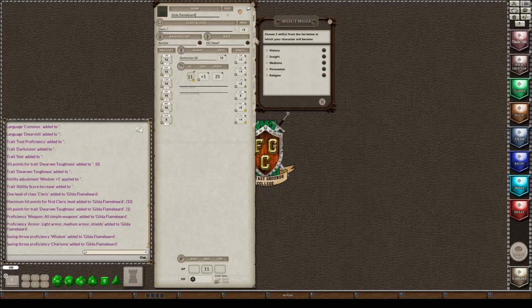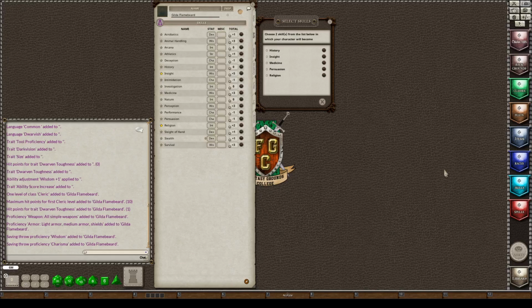And it is asking me to choose 2 additional skills. It's very important that you open your skills tab when you get these options, because you don't want to pick skills that you already were proficient in, because doubling up does not add anything to the existing proficiency. So I want to choose History and Medicine. And then I'm going to click OK.